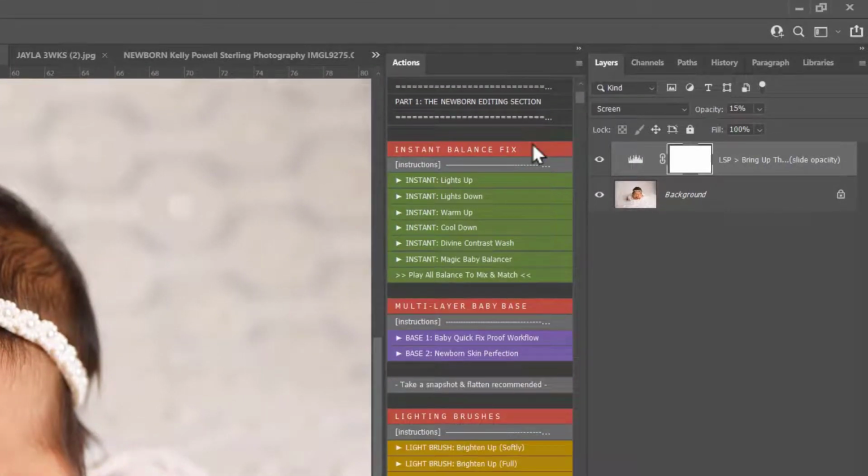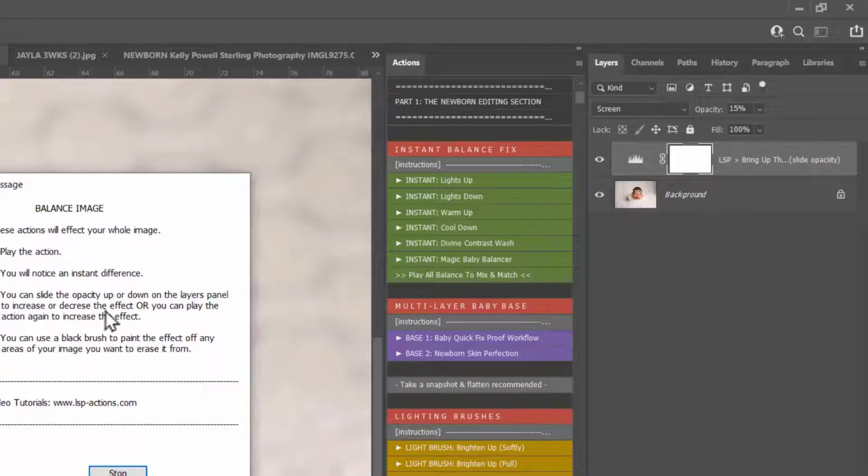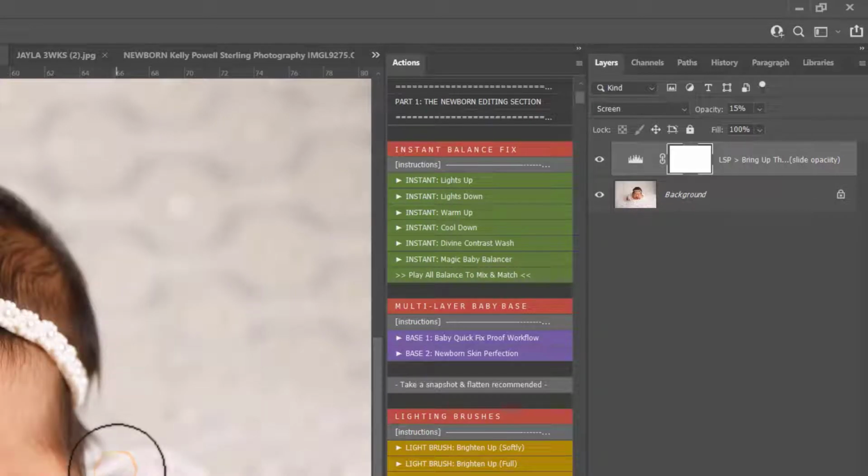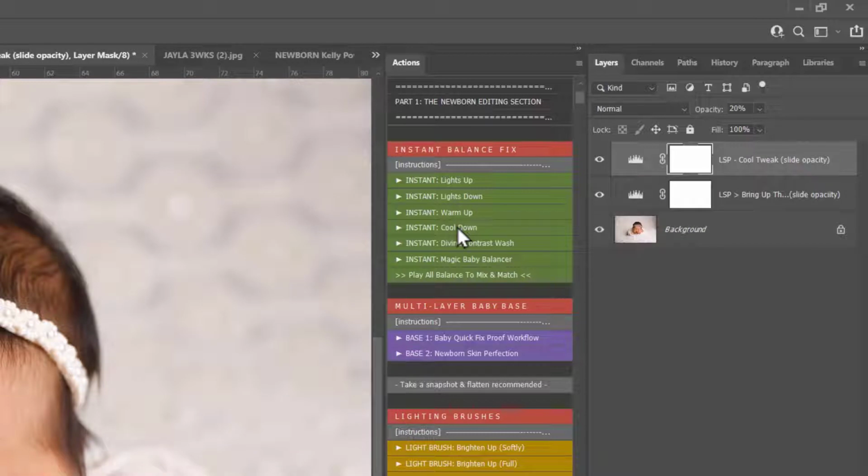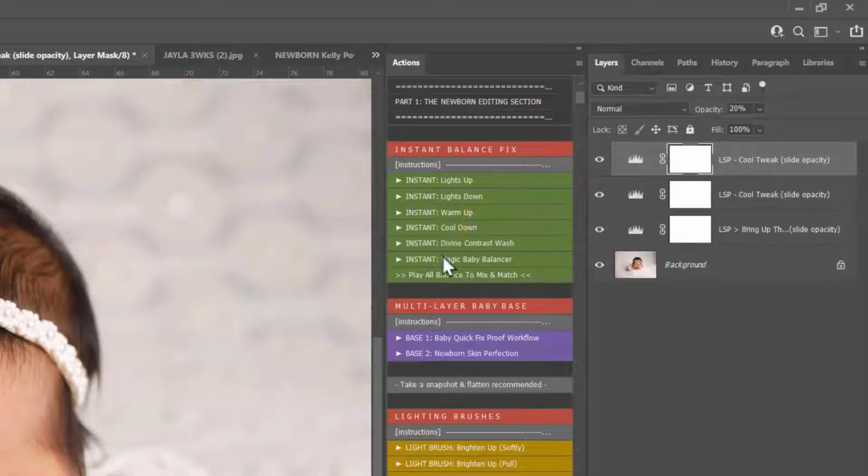Now to the main editing part. Section 1 is the instant balance fix. Each section has instructions that you can click on just to remind you what the section does if you need it. These are instant, so when you hit these, for example the lights up or cool down, you can just click this. It does exactly what it says, very, very gently. You can either play the action more than once until you reach your desired look, or you can come up here and slide the opacity on your layers panel.